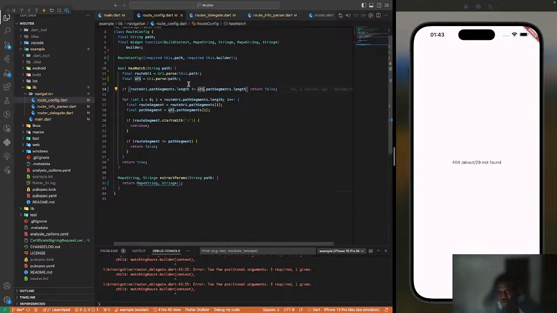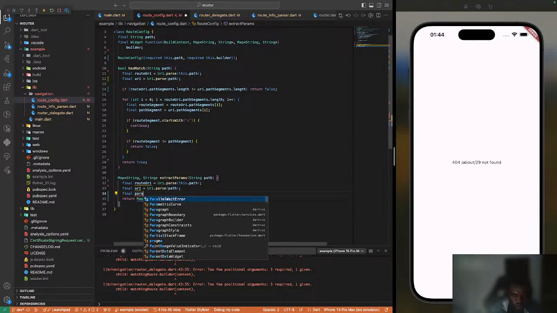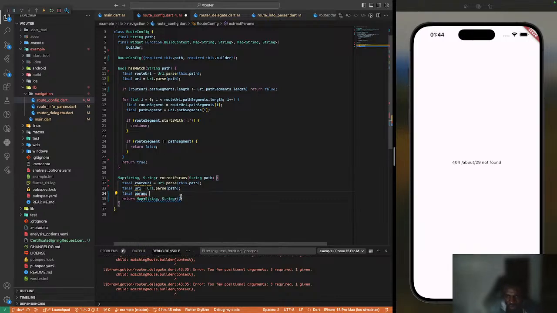So first thing, of course, you want to define both URIs, the route URI and the path URI. Then you want to define the parameters that you will return, which is basically this. Of course, don't forget here you're going to return params. Alright, so let's now start. How do we extract the parameter? It's straightforward. It's very similar to what we've done here.